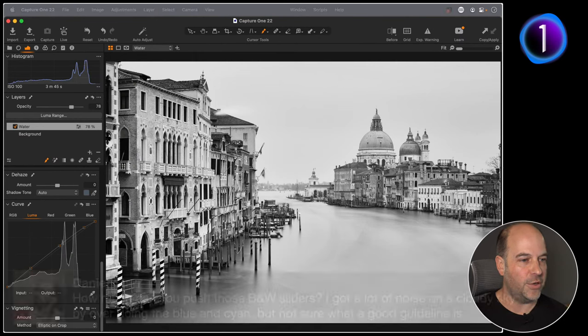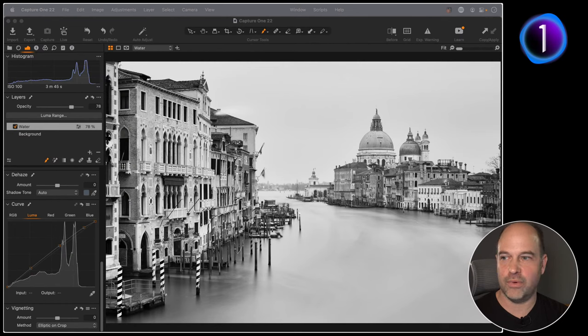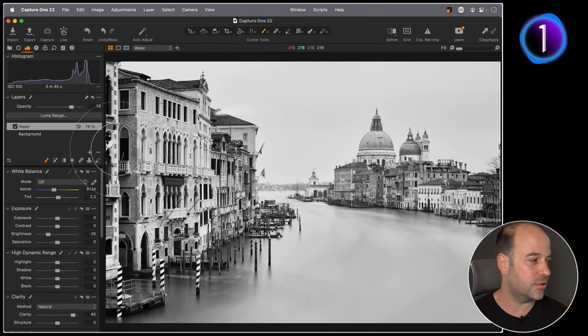Daniel says, how much can you push these black and white sliders? I got a lot of noise on a cloudy sky by overdoing the blue and cyan. Yeah, you just keep an eye on it. It would be much, much worse if you use the saturation slider. So it's a bit camera dependent as well. So it's hard to tell. I think you mentioned you had an A7 II, which is a pretty good camera. If you had a newer camera, you might find it's got better noise relief in that particular channel. You could also dollop a bit more noise reduction in just those areas, which also might help. But the black and white tool will do some of that lifting for you, but good question.